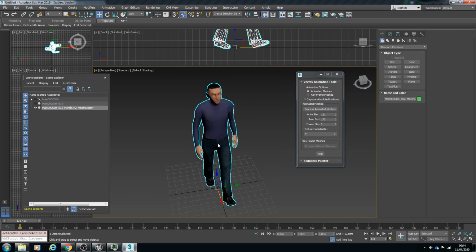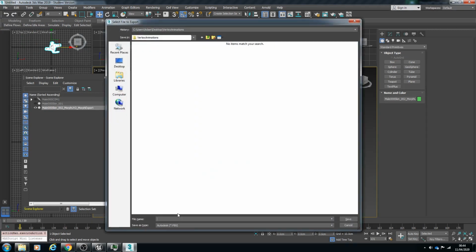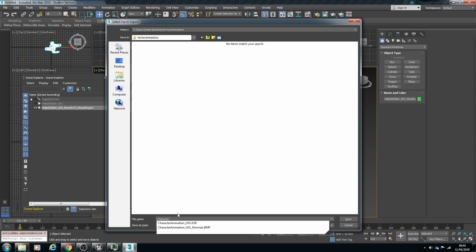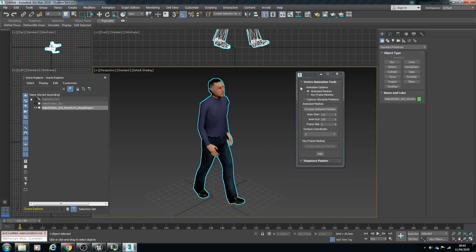So I'll just hide unselected. This is the mesh you want to export out of 3ds Max. So we'll hit export selected. And again, I'll just call it character animation. So now we go back to Unreal.